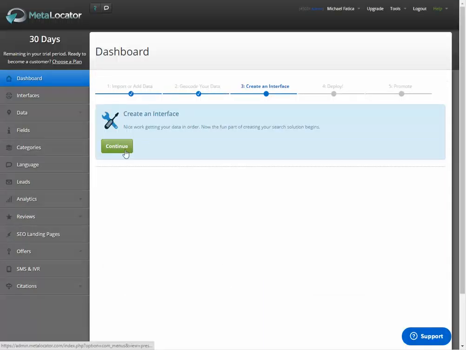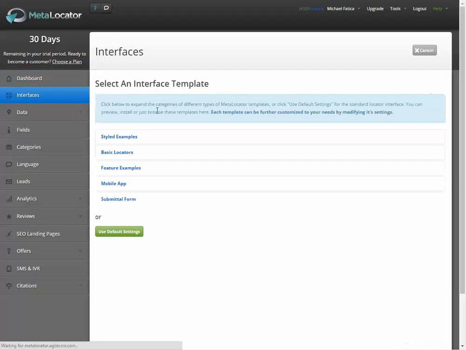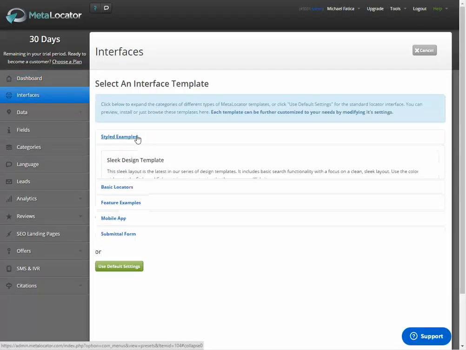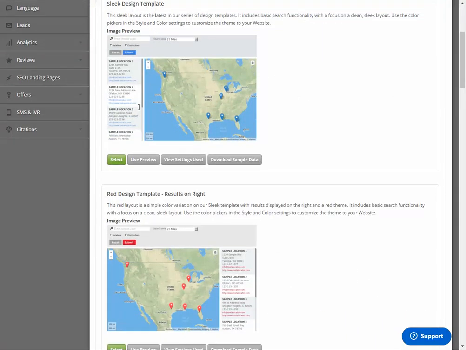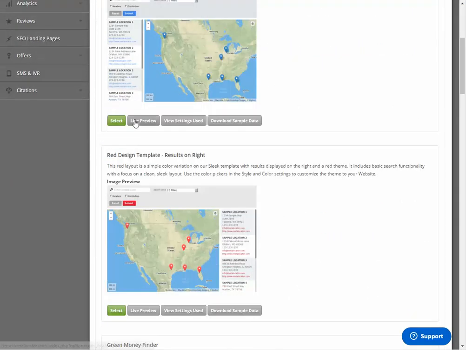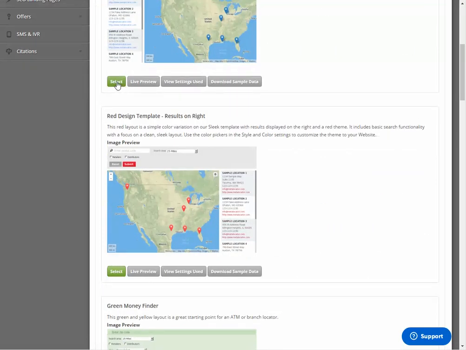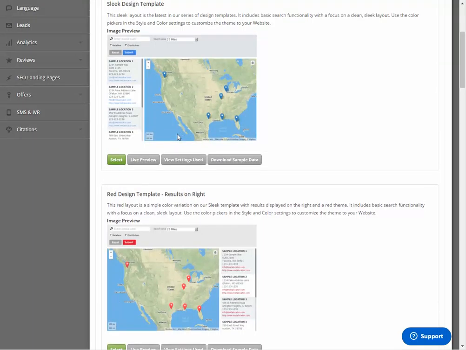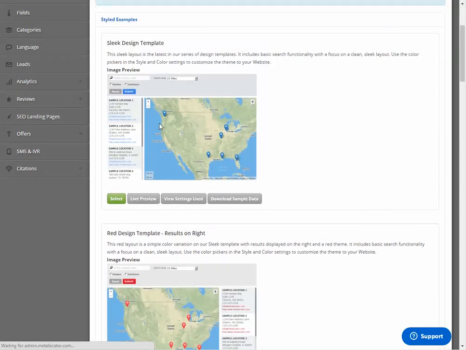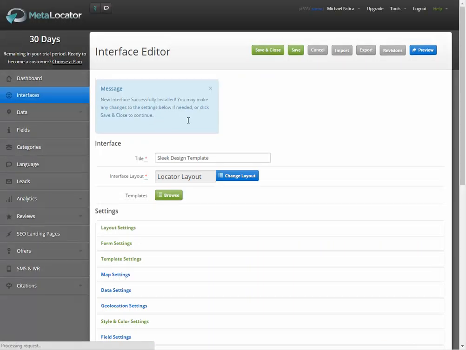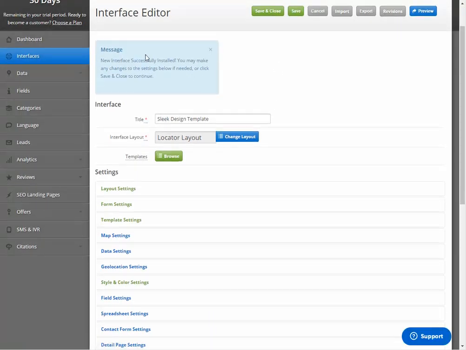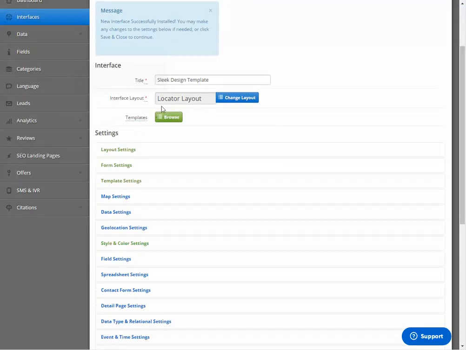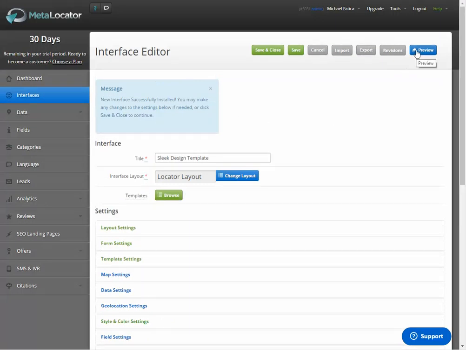The next step is to create an interface. So just click Continue. I'm going to choose from one of the pre-designed templates. In this case, I'll choose this blue one at the top. MetaLocator will install an interface based on that template and give you the opportunity to make any changes necessary. I'm going to leave these settings at the defaults and just click Preview to see what's been created.